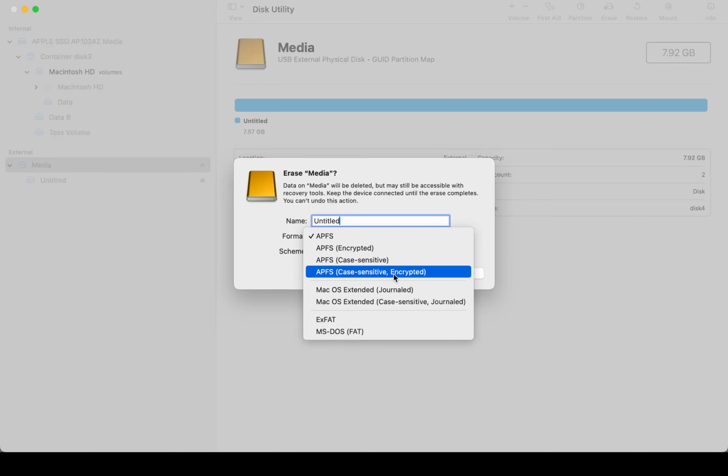And then the last one down here of the APFS is case sensitive and encrypted. Again, you don't want to encrypt here. So this top APFS is the only one that you would ever use for this.